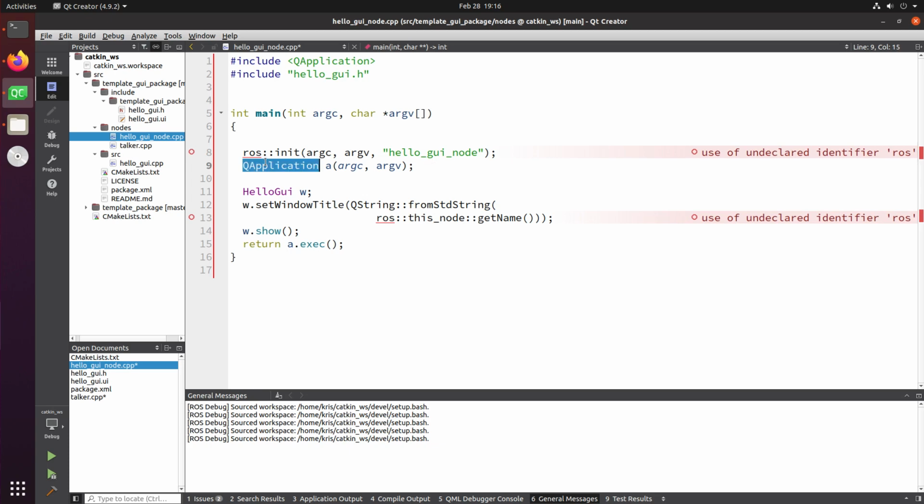Okay. We're going to declare a Qt application called A. This takes the arguments from our main function here. We're going to create a Hello GUI window, or a Hello GUI object. We're going to set its title to whatever this ROS node is called. So if you call it something else through roslaunch other than Hello GUI node, it will automatically show up in the title. We're going to show the window and execute.